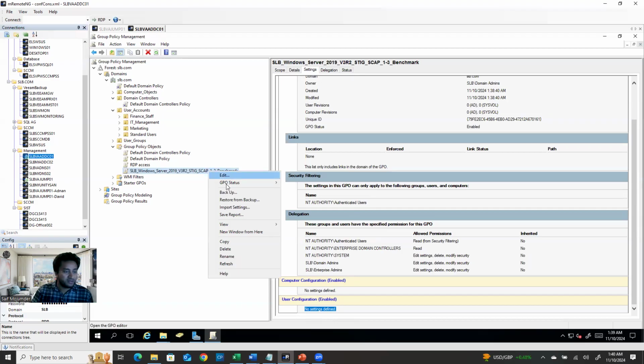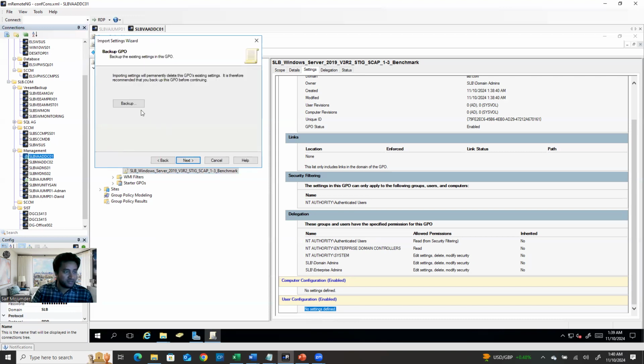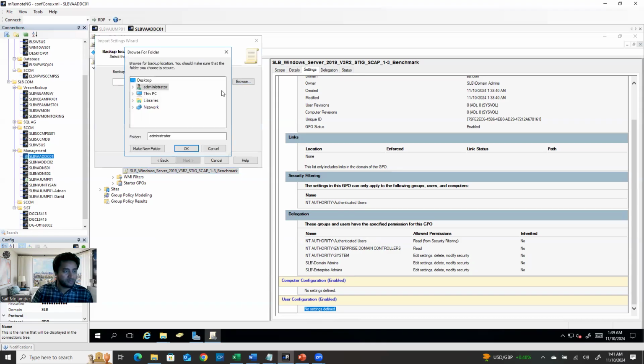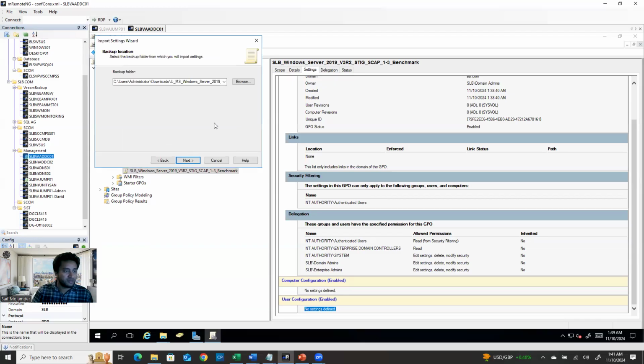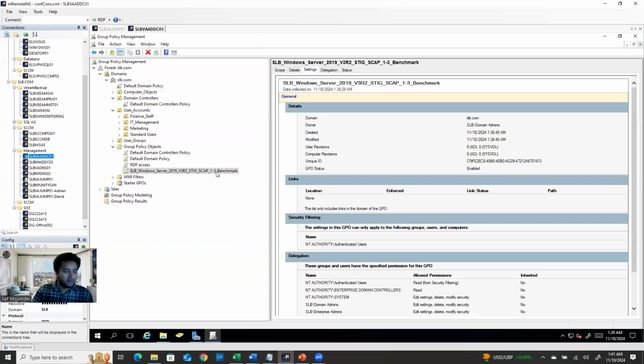Right click on it, and then you can say import settings, next, next, browse, download. You see here, when you click this one, it shows here, right? Okay, next. Oh, no backup found. What backup? Just give me 1 second. Let's do it again. I click on it.